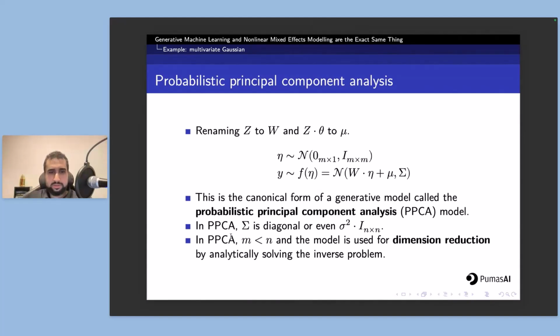So in this context, also, sigma is diagonal, or even sometimes we just fix all the variances on the diagonal to the same value, but you don't have to. It can just be a diagonal matrix. And also in this context, m, the dimension of the latent variable, or the random effect, is less than n, which is the dimension of y, or the output here. So this is two-dimensional. This could be one-dimensional, for example.